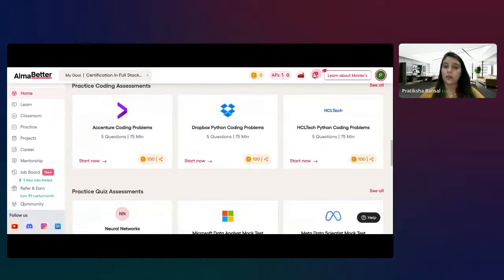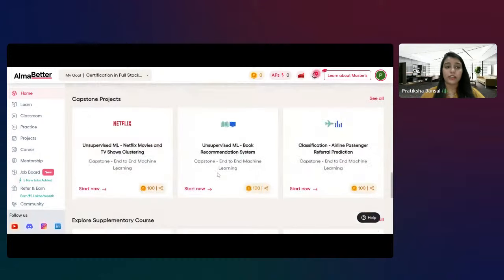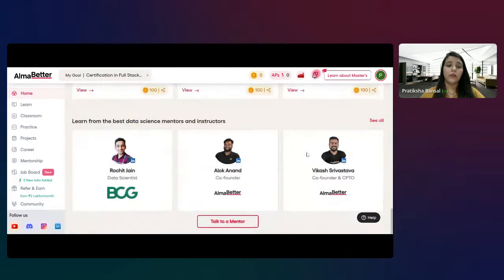And this is the coding assessment that I was talking about. We'll show you one by one all the things. And this is your quiz assessment. Basically, quiz assessment will be held after every session as well. Right. So these are the capstone projects that you will be going to cover. So let's talk about one by one.